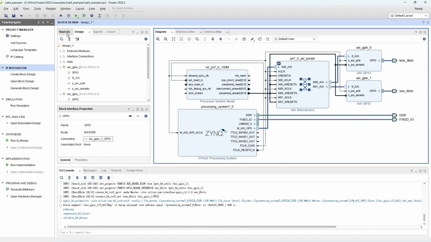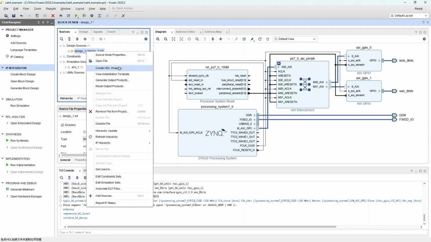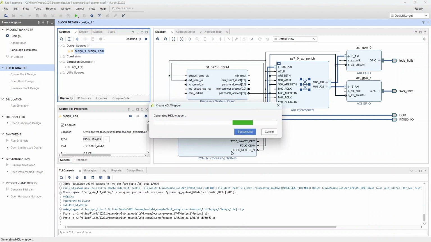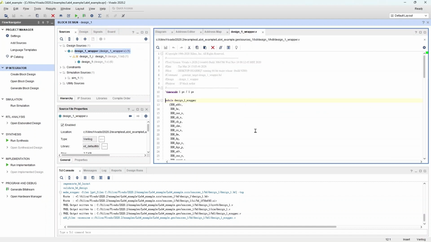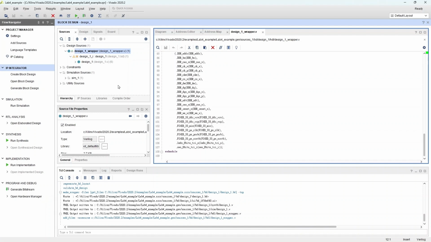For the next step, go to the Sources window, right-click on Design_1 under the Design Sources hierarchy, and select Create HDL Wrapper. Choose the option Let Vivado Manage Wrapper and Auto-Update, and click OK. Once finished, you will see that the system automatically generates a top-level Verilog wrapper that instantiates all the underlying IPs inside our block design. Now, we need to set up our physical constraints file.